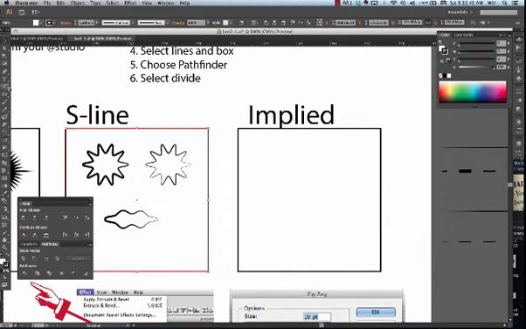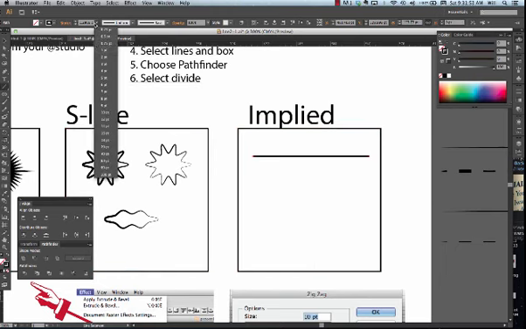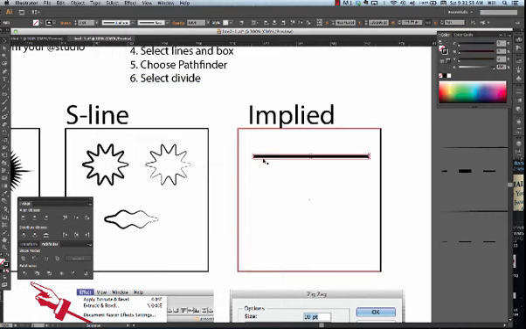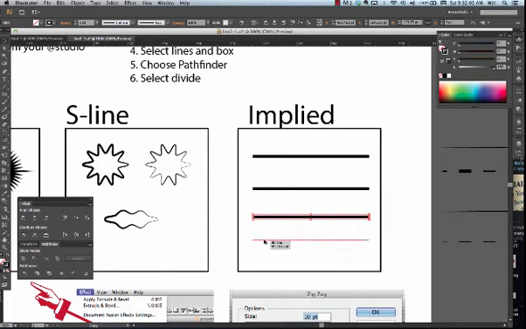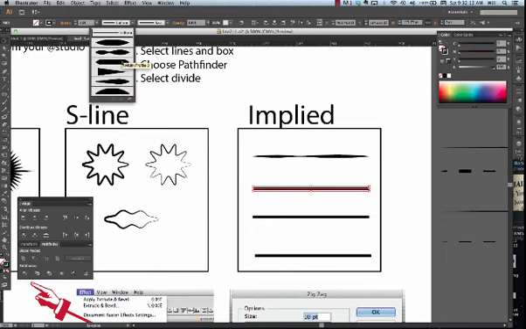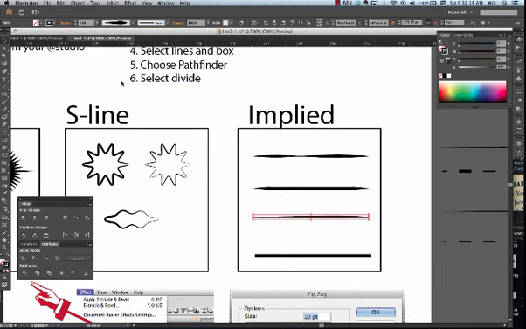Our last are our implied lines. This is just more and more practice of drawing some straight lines, holding down your shift key. I made it a 3-point just so that we can see. I'm going to hold down my Alt key to copy. Let's take the first one and give it a width of 2. Let's give this one a width of 3. Let's go to the next one and give it a width of 5. And on the last one, we'll give it a width of 6.